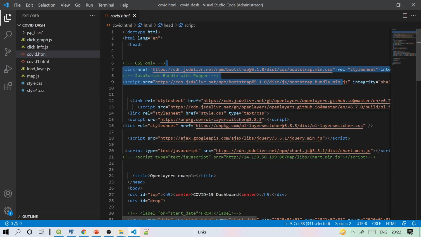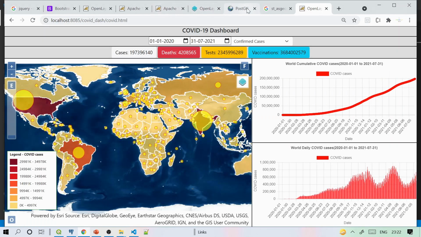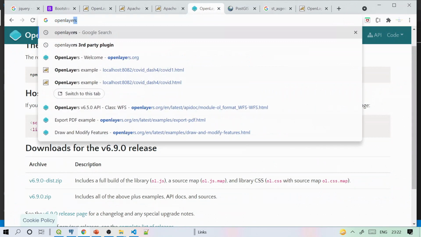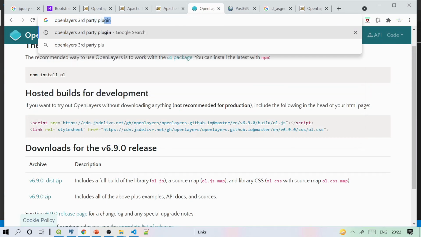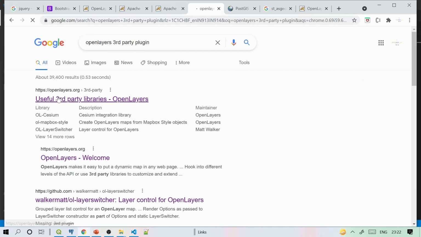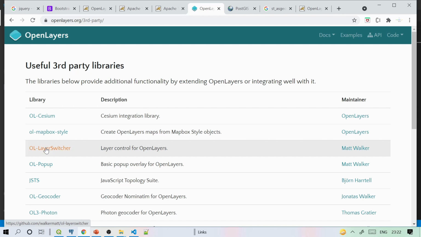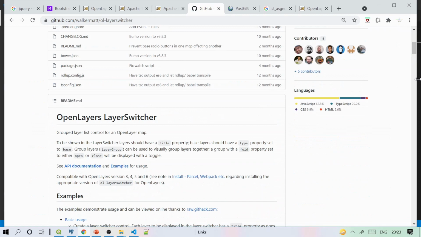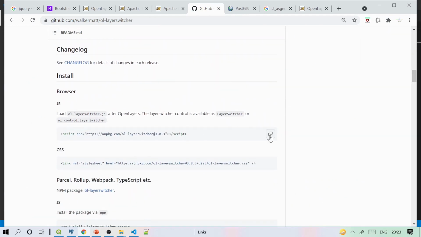This is a layer switcher, a third-party plugin, which I already showed you where I got it. You type OpenLayers third-party plugin. So you just go here, over layer switcher. I think this one only. Just click here, and from here I have copied it. Just copy one thing here, one time, and paste it here.